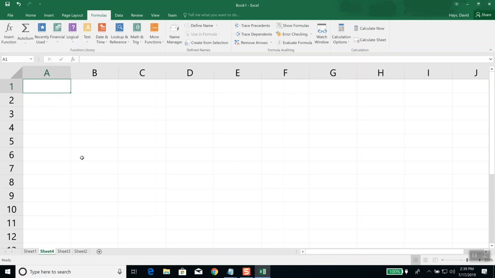Okay, so I'm over here in a new sheet. I made it a little bit bigger, and up here at the top, I'm going to type price, something I'm going to buy. And I'll put $10,000 in B1. So in A1 I put price, in B1 I put $10,000.